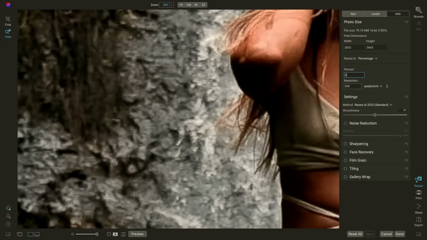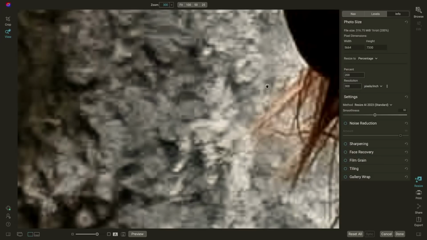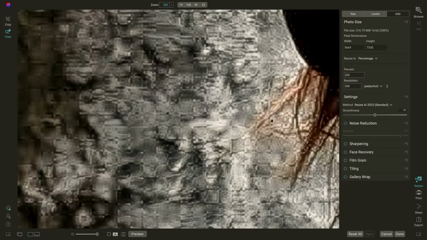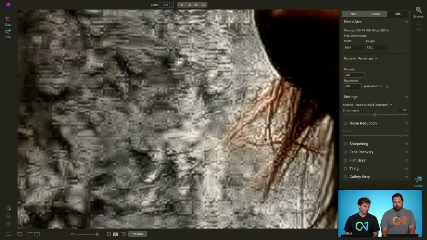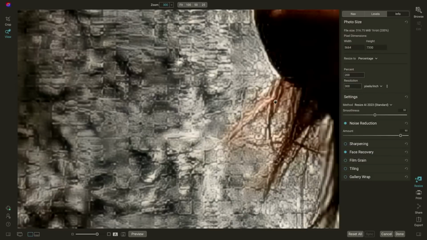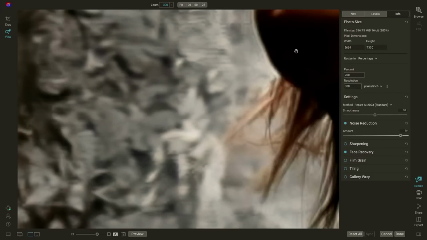Let's do the same thing. I'm going to zoom in just 2x on this photo. Oh yeah, very pixelated. You can see, look how bad all those JPEG artifacts become. Yeah, they get very, very obvious in the photo. So I'll just turn noise reduction on, I'll turn face recovery on, and watch here, it's going to wipe that away.